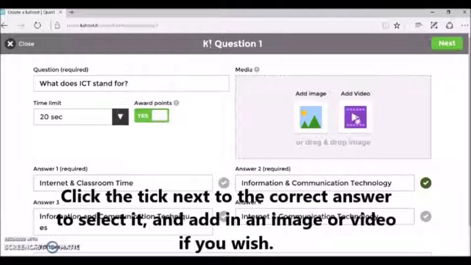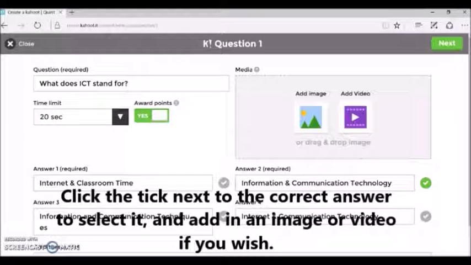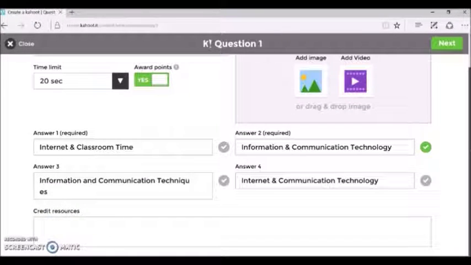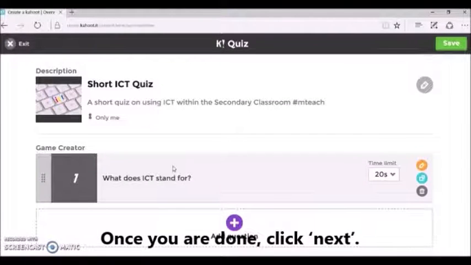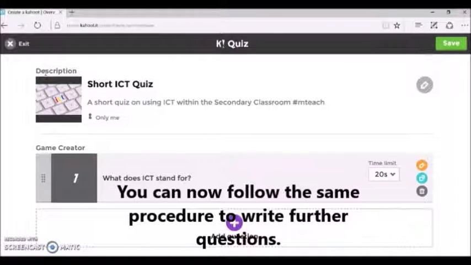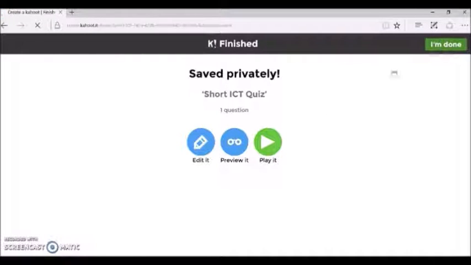So you can add an image or a video to assist with the question, and you can choose whether or not to award points for each question. As you can see, you're also able to change the time limit for each question. So if a question's more difficult, you can allow more time, and if it's easier, you can reduce the time. So now you can do the same thing and write some more questions, and we're done with this. So you can click on preview to have a look at your quiz and see if it works well, and we're done.